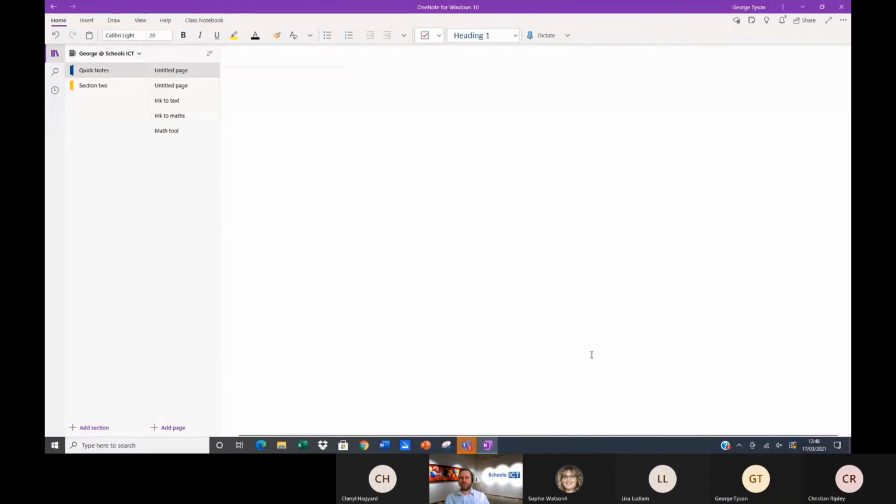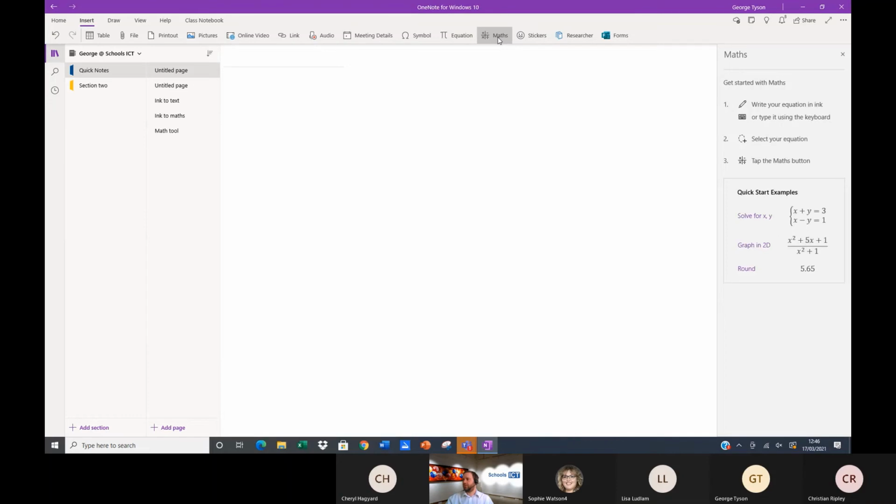So OneNote for Windows 10 is a slightly different tool. It's more in line with the web version of OneNote, but it does have multiple different options as well. With OneNote for Windows 10, you have some amazing tools in here, which I'm going to demonstrate very briefly. The first one is when you insert, you've got the maths option here. Now, as a maths tool, you can write an equation in ink or type it on the keyboard, and select your equation and do the maths for you. If you've seen my OneNote example already, you'll have seen this before.